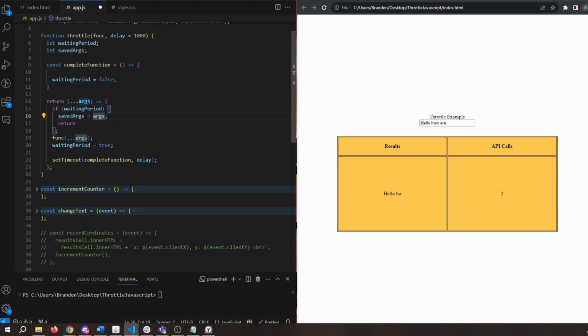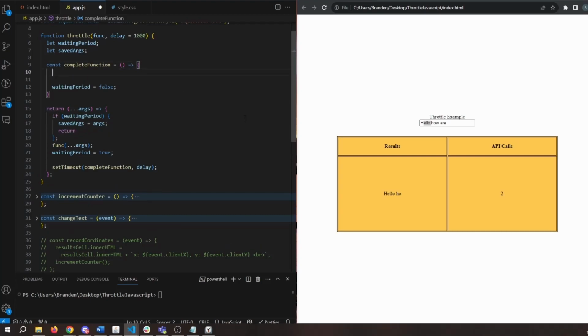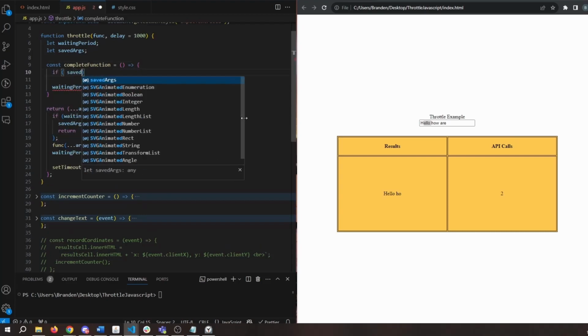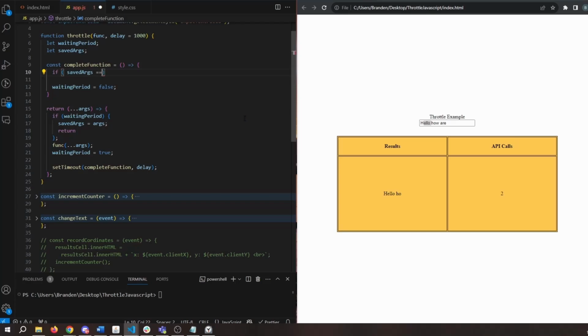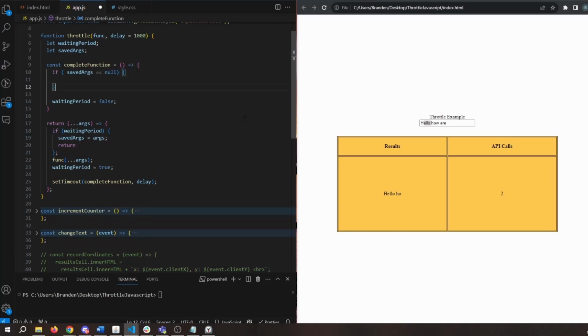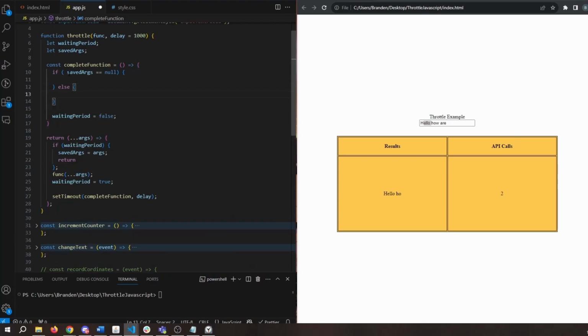And saved args is only ever going to be truthy when we, for example, have run again at 500 milliseconds or 499 milliseconds or whatever it might be before 1,000. So if saved args is true, that means we got here, we returned, and we didn't run. So we can just do this here. These are two little scenarios. If saved args is null, we're going to do something. And if it's not null, we're going to do something else.